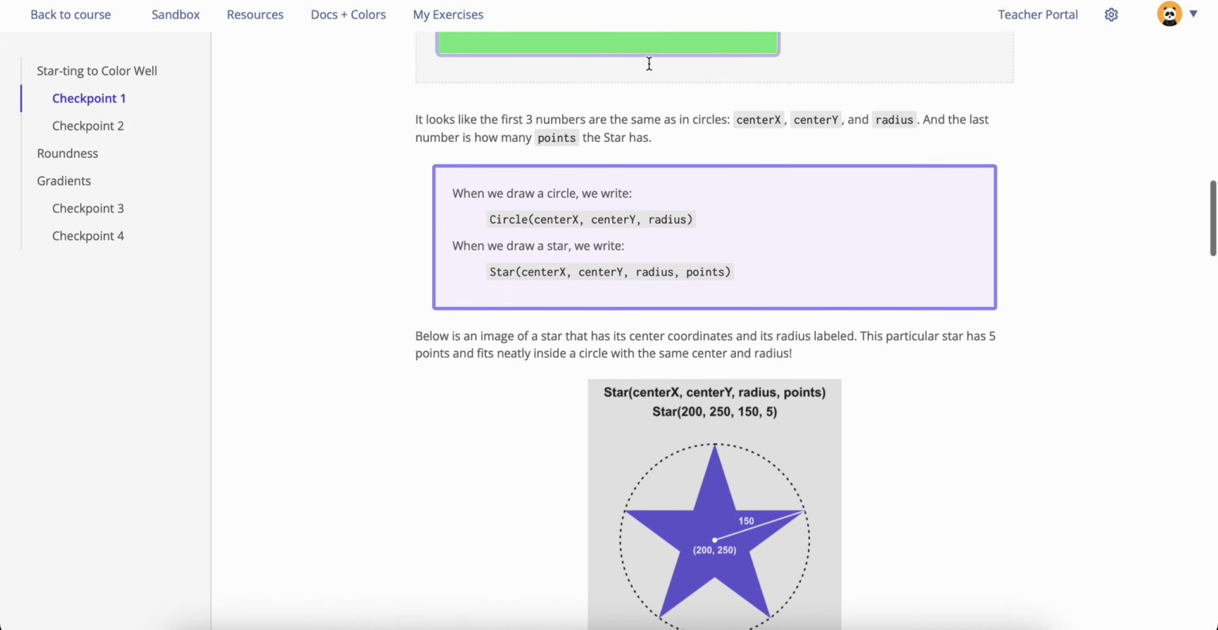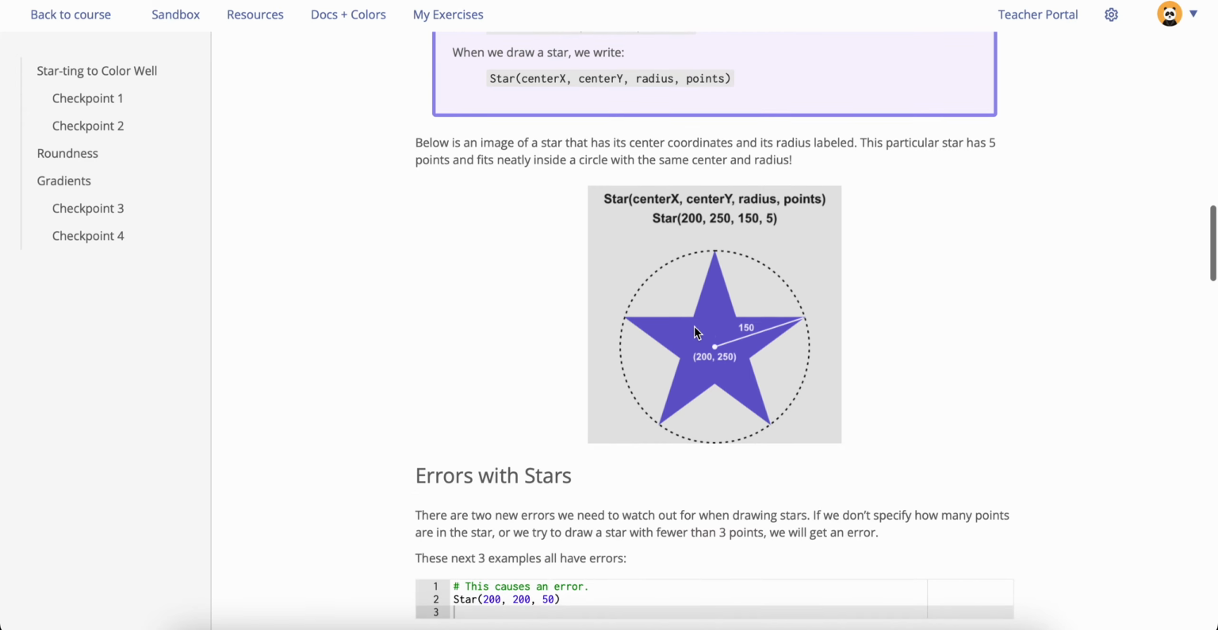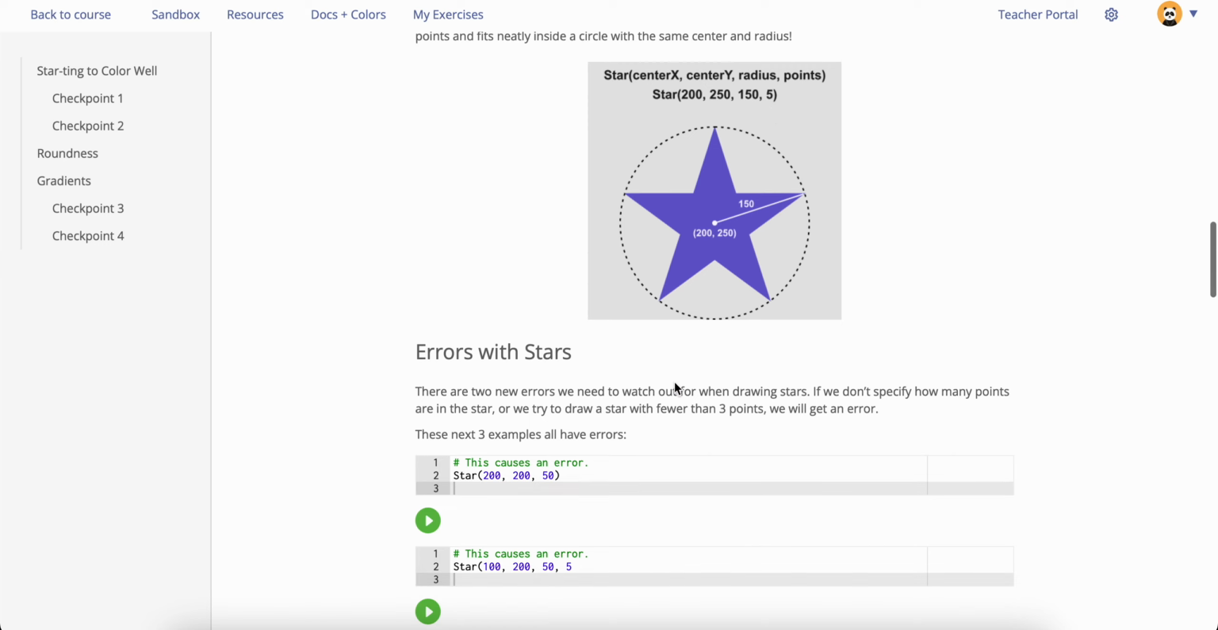Good job. All right, so here's discussing again that the circle has, of course, center x, center y, radius: x coordinate, y coordinate, the center, and then the radius. The star has this exact same thing, but with an additional parameter for the number of points, as we've gone over. And here's an image of a star that fits precisely inside of a circle of the same radius and same center. As you can see here, it fits perfectly inside.